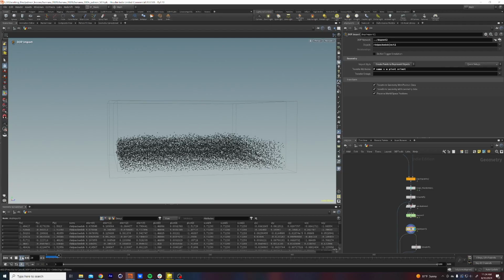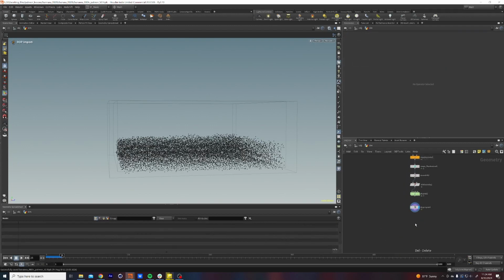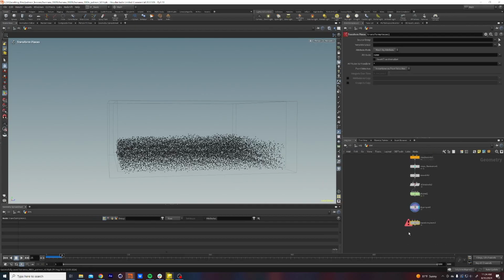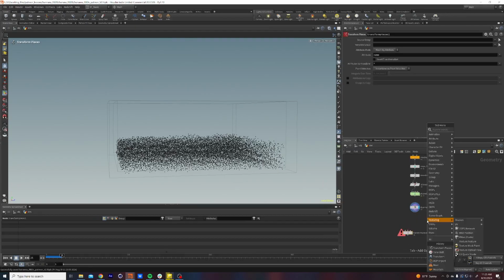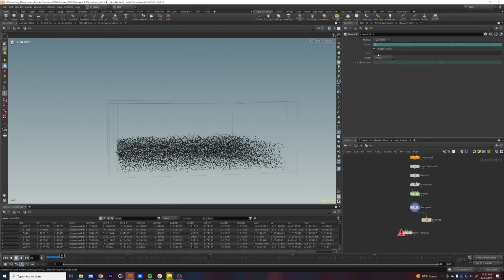Okay, so I think it's working a little better. Cool. So one thing we can do, and I just did this while it was paused, is put down a transform pieces. And then what that requires is rest points. So let's put down a time shift and just middle mouse click.